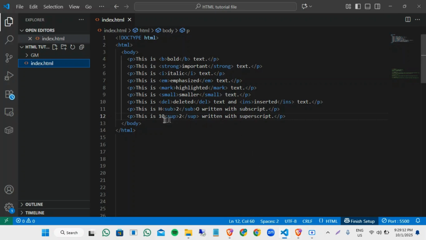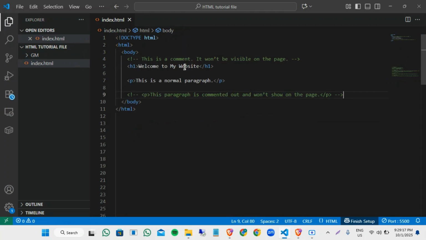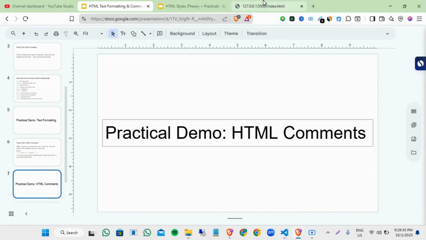Now, what I need to do here, I have it on my clipboard already. I'm cleaning this, I'm placing it. This is a comment. It won't be visible on the web page. Welcome to my website. This is a normal paragraph. And I have another one here. P, this paragraph is commented out and won't show on the web page. So I'm going to show us how that really works now.